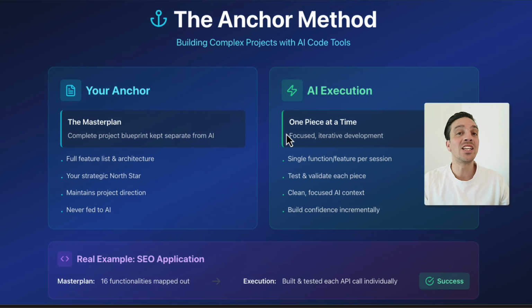But when it comes to the execution, when you're actually building the project, I recommend you do it one single function or feature at a time. If you do more than 2 at a time when you're building this whole thing out, it'll get too confused and it'll veer away from the end project.